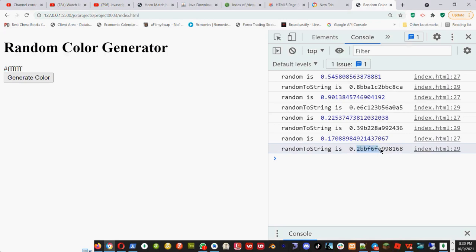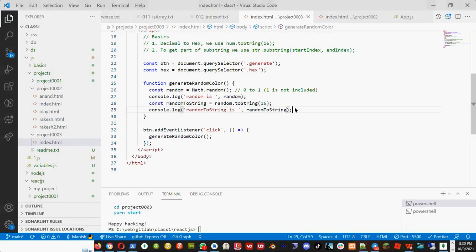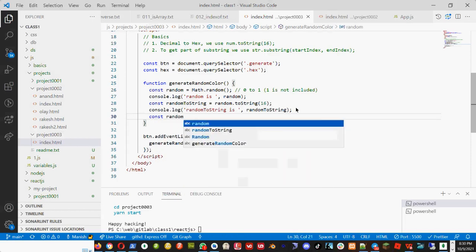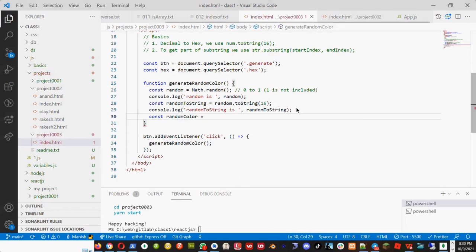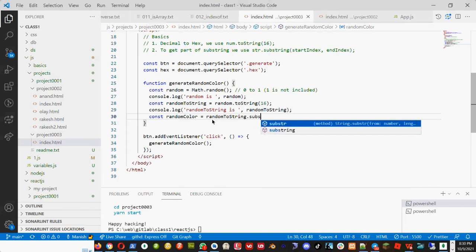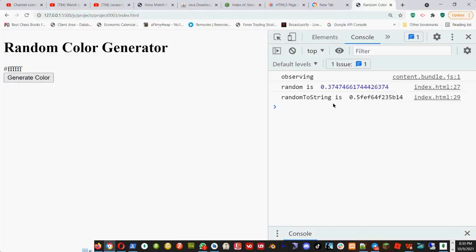So to get this part, we will use the substring method to get a part of it. So what I will do here, I will say const randomColor is equal to, I have randomString and I will do substring, and in the substring I have to pass the start index and end index. So if you see, the start index should be after the dot. That means I don't need these first 2 characters.